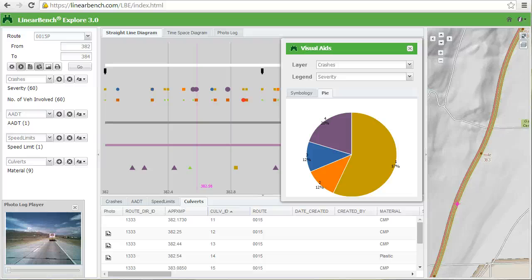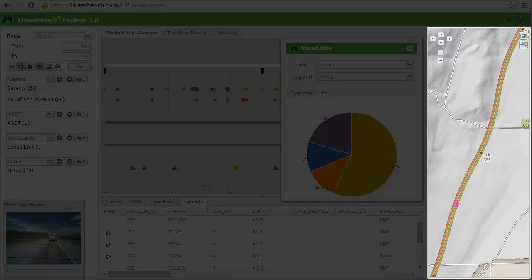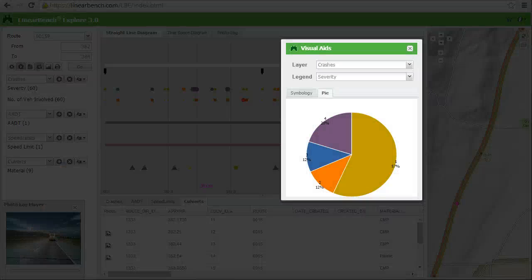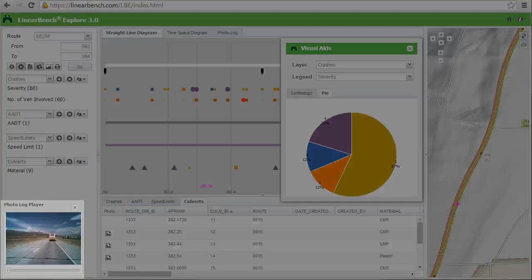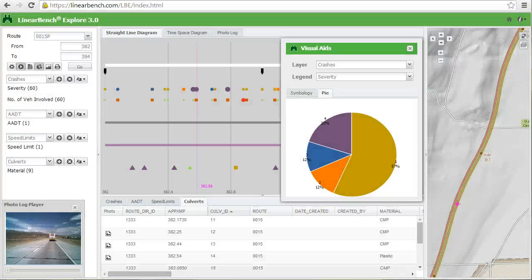Unlike most straight-line diagramming tools, Explore gives the user the ability to view information in greater context because it's presented in multiple synchronized views simultaneously. For example, in addition to the straight-line diagram, the information is also presented on a map, as tabular data or a pie chart, and if available, in a photo log. Also, Explore's user interface is highly customizable, which will be demonstrated in this video.